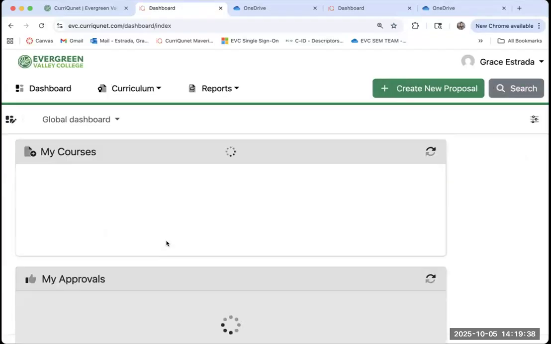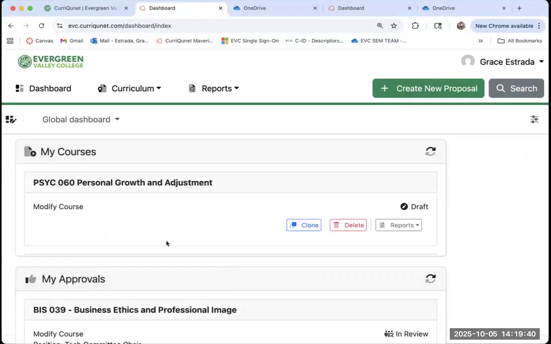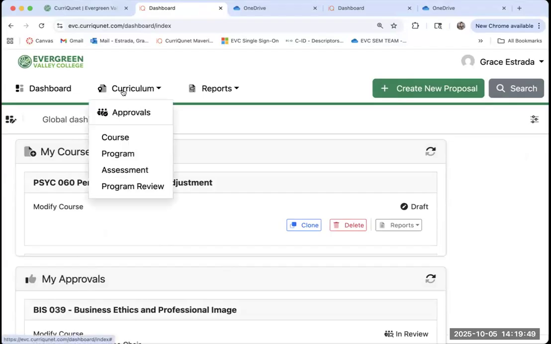And this is what is known as the global dashboard, which you can customize yourself. So from my global dashboard, I have my courses and approvals up. So you can adjust that, and that'll be another video. So here we go to curriculum, and you have a number of choices. Approvals is where you go if you have some modifications to make to something you submitted. Or if you are part of a review team, that's where you'll see the proposals that will be up for review.